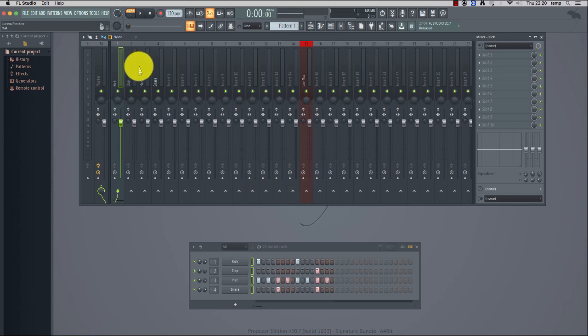Now the problem is when I'm playing this, right, as you can see on my Q-Mix, nothing is coming out. What does that mean in this case? That means my artist is not hearing this kick, clap, hi-hat, and snare, which is a problem, because how are they going to be in the booth and be able to record if they can't hear the instrumental that they're recording to? So what does that mean?